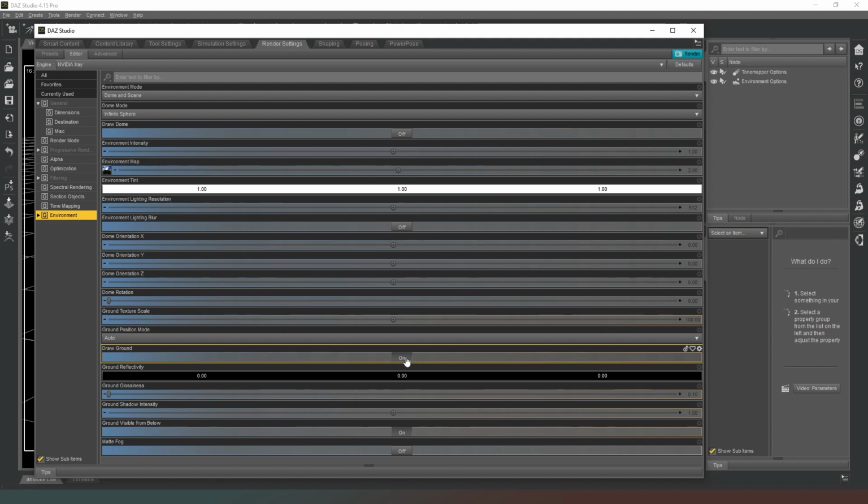Ground reflectivity, glossiness, shadow intensity, and ground visible from below. Those should all be fairly self-explanatory. At the moment, I have no reflection on the ground. It's set to 0. However, if I was to crank that up to 1, then the ground would be very reflective. You could change the glossiness of it.